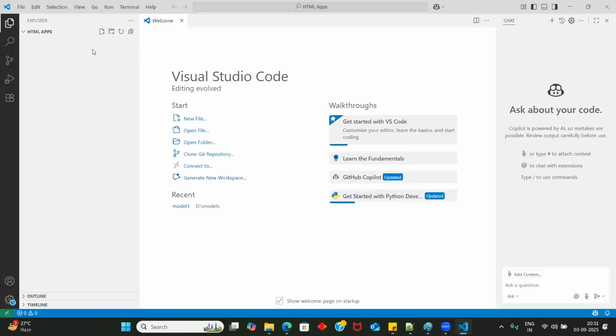Right now, guys, there are two plus symbols you can see. The first plus symbol is for creating a file. The second plus symbol is for a folder. I don't need any folder now because I'm already in an HTML app folder. So I'll click on the first plus symbol to create a file.